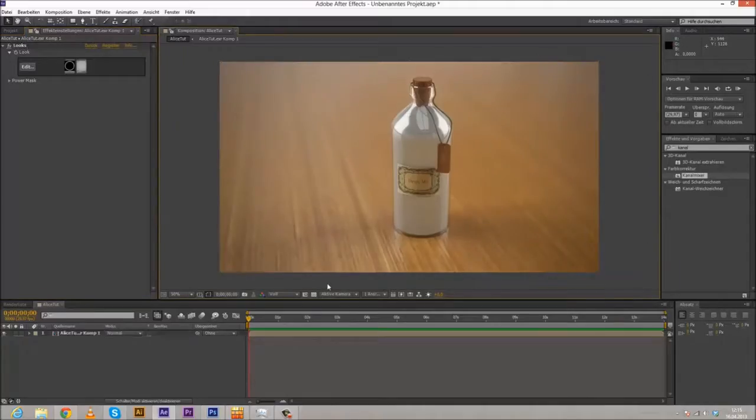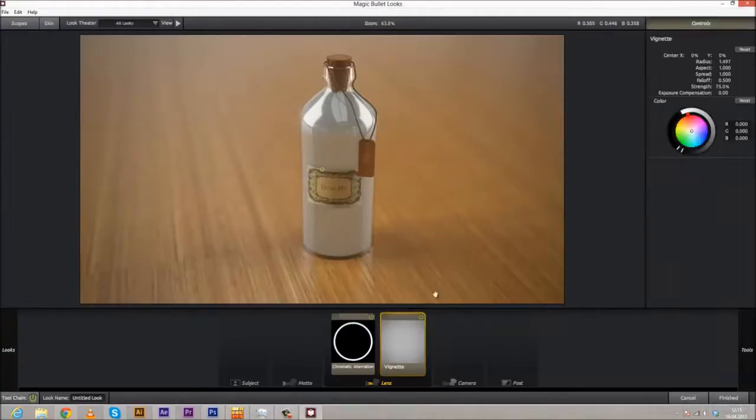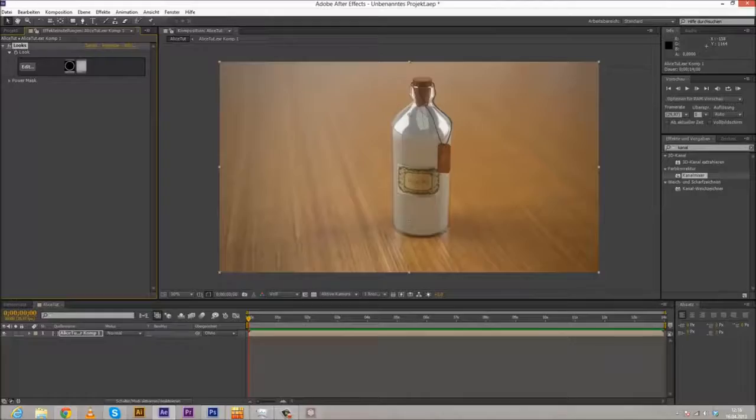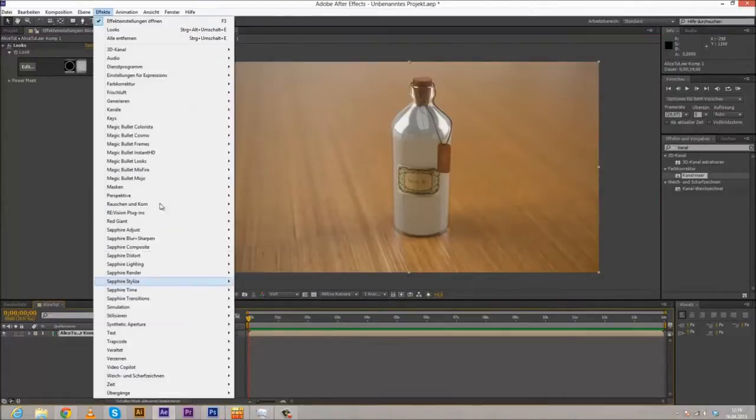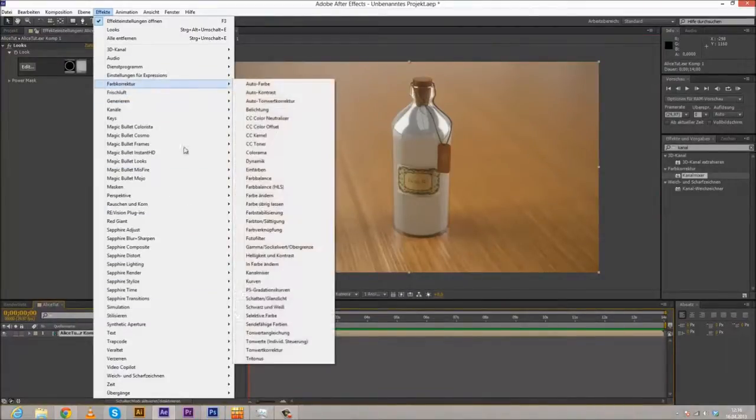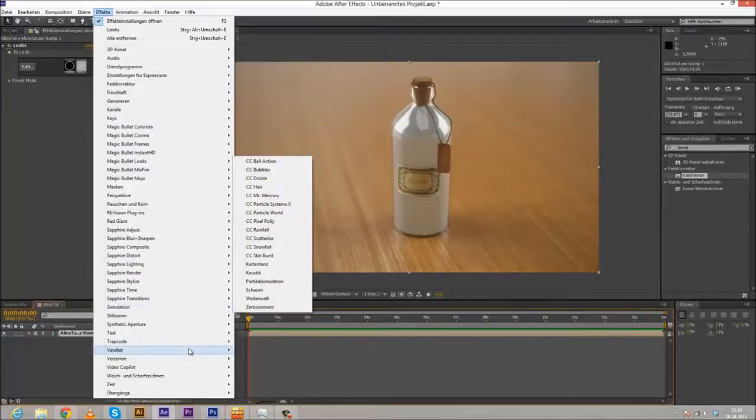Okay. We could also use, I don't think I really like the vignette. I don't know. Let's change the radius a little bit, just slightly. Okay. What else could we use? Anything else that would make sense?